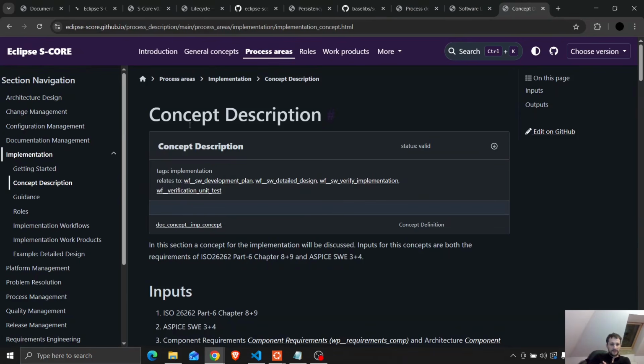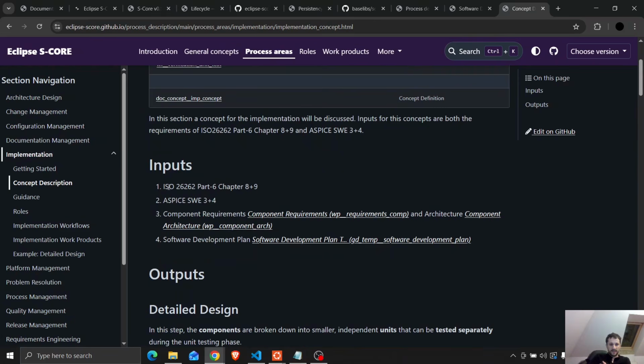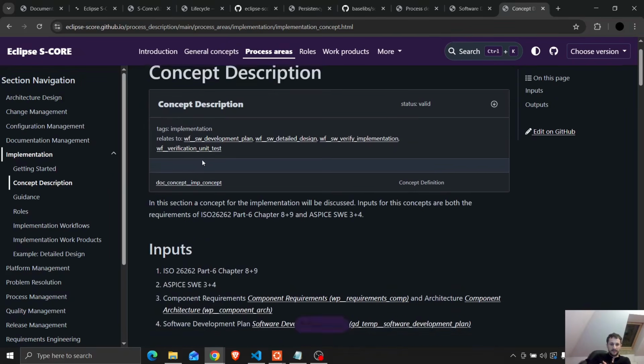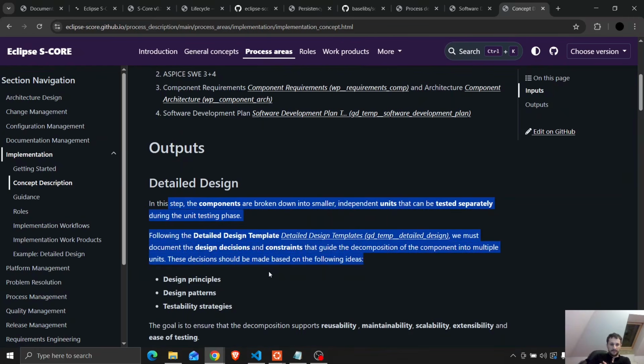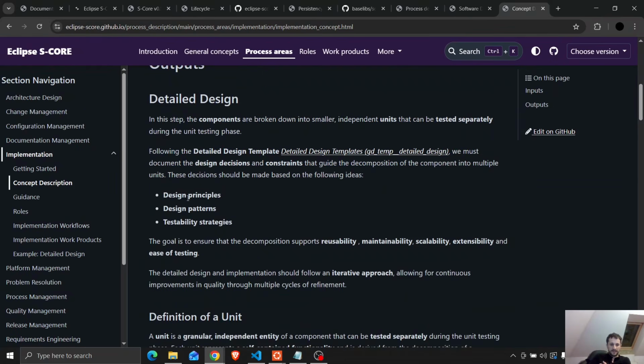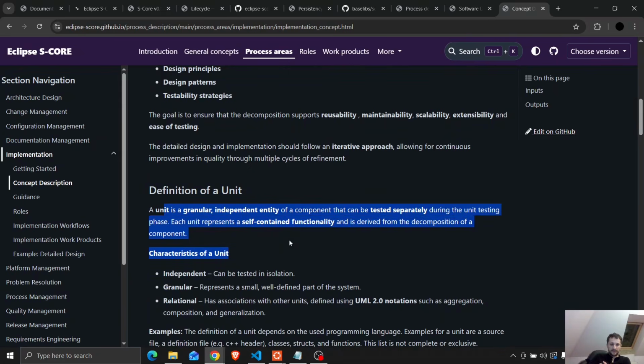So here we can see, for example, how implementation looks like. This is kind of a turtle diagram. So what are the inputs and outputs of this development phase? Here we have all the detailed design description and the definition of a unit, which is nice to have.